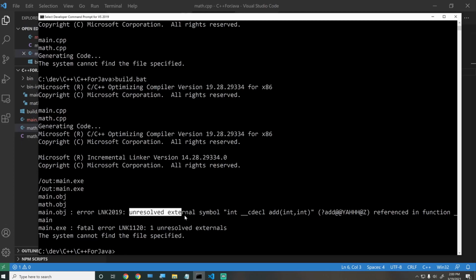And it says unresolved external symbol int __cdecl, which you can ignore. It's basically saying it has an integer return type and it adds two integers together. This is the mangled name, okay? You can ignore that as well. That's something that happens and it's different across platforms. So if you're on Windows, it'll be different even from different compiler versions. But basically we see this was referenced in function main, okay? If this is your first time looking at this, this may look really weird and strange, but basically this error, LNK2019, what does that mean first of all?